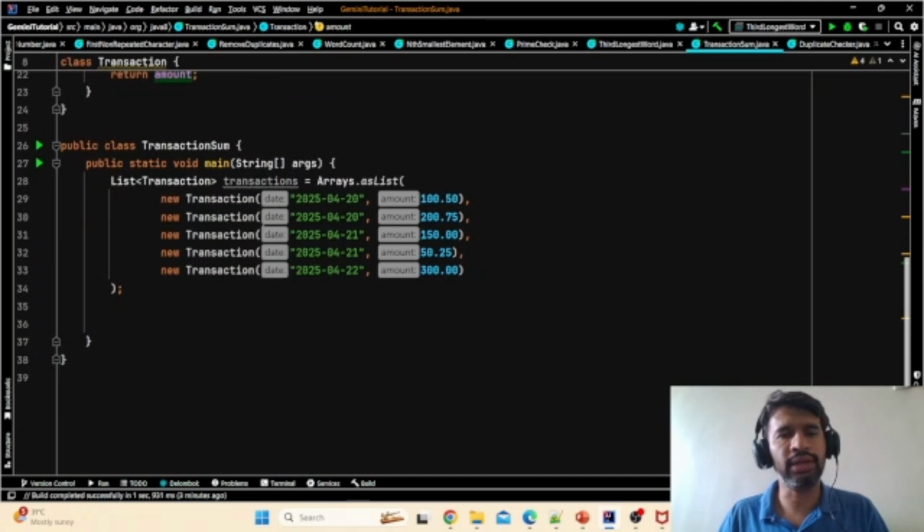So here you can see, right? It contains 5 transactions, and for each day there is some amount. So let's say there are overlapping days, right? For the 20th there are 2 entries, for the 21st there are 2 entries. So we have to basically sum it up and print the result.